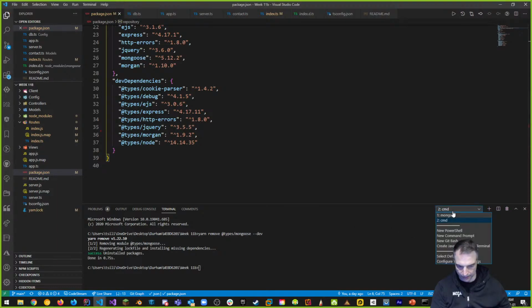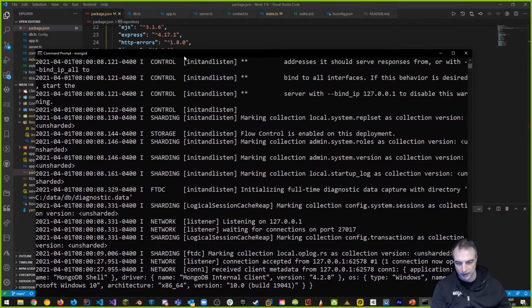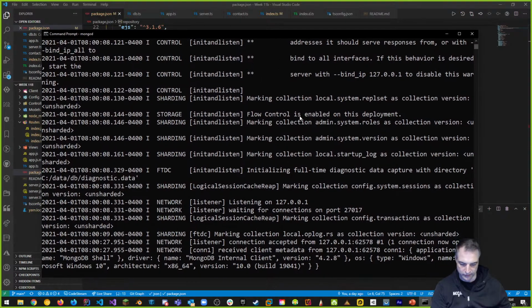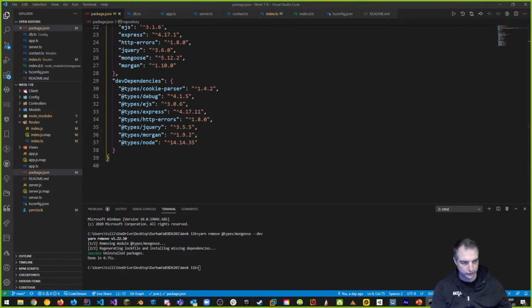Again, I've got Mongo running in a terminal, and I've got my command prompt running here. In order for me to have Mongo running in a terminal, I also have the MongoDB server running in a separate command shell. So make sure you have that running as well while you're doing this. Okay, that's important to do. It's actually mandatory. It won't work otherwise.